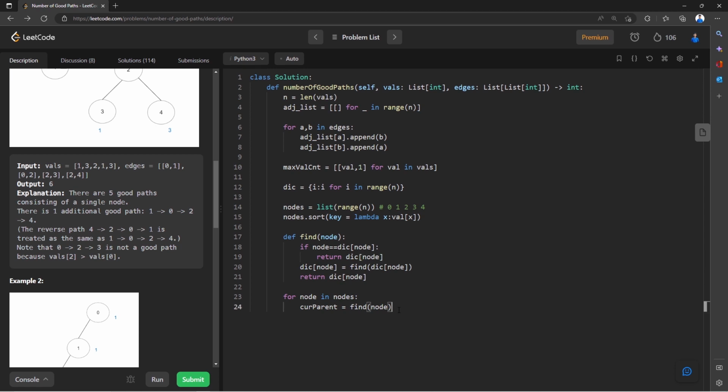Okay. Once we got the root of that particular node, we can traverse all the paths which exist from that particular node. So for new node in the adjacent list of that particular node, I'm going to take the root of every path as well, right? So I can say child parent is going to be equal to find of new node. So here this is going to tell us the root of the child parent as well. Fine. Now once we got all this, we are going to check one condition: if the value of our child parent is smaller than the current parent, then only we can move along that particular path, otherwise we can't, right? So now guys, we can say that if the value of child parent is smaller than, only then we can move.